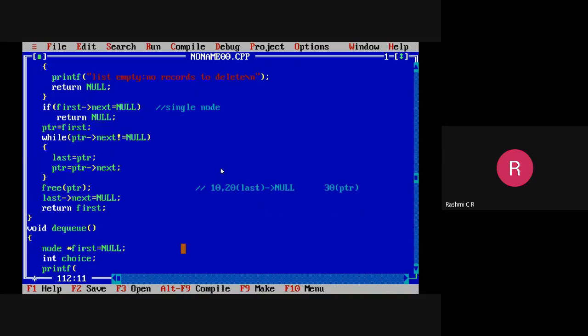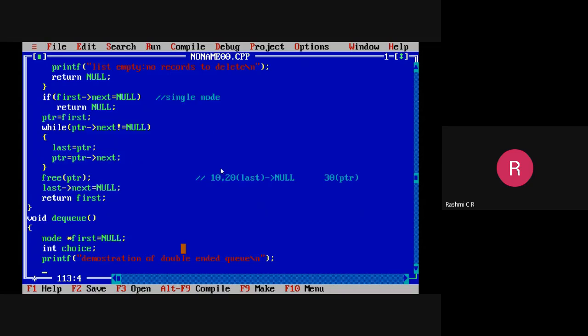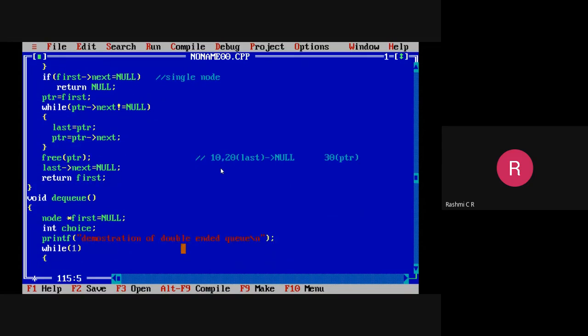For that, use the display menu options, demonstration of double-ended queue. Okay, so while one, then give the menu options here. So we have four options, that is insertion, deletion from the front and insertion, deletion from the end.